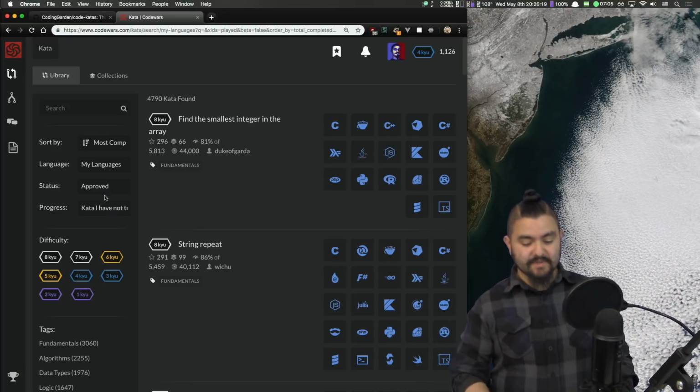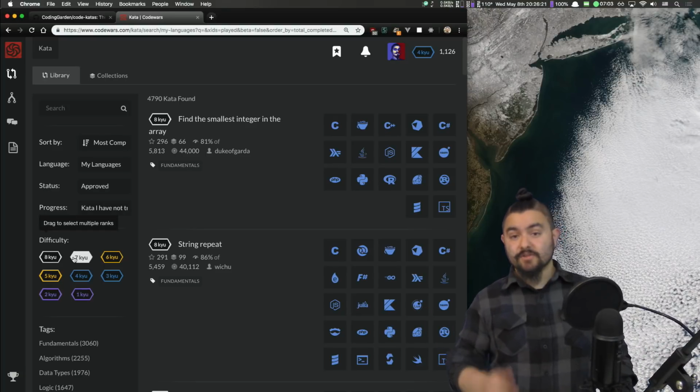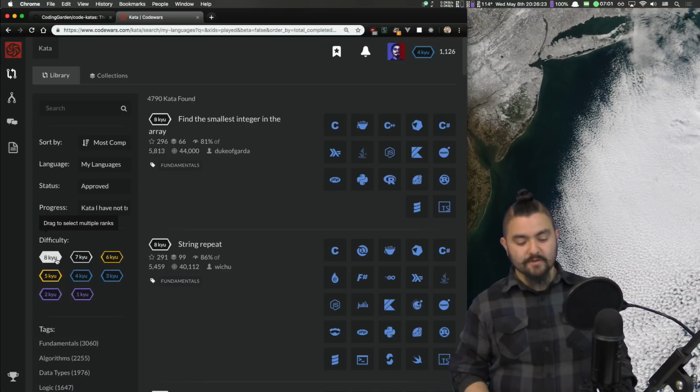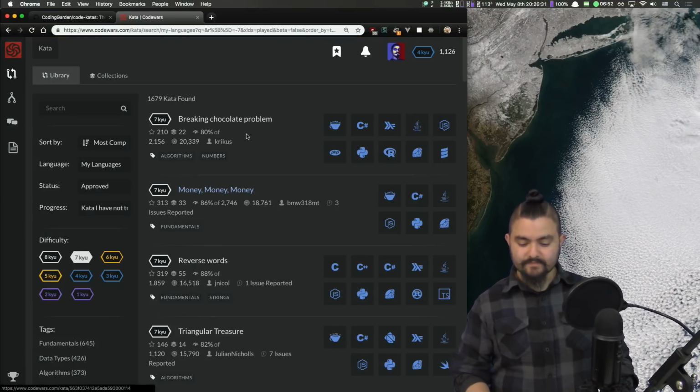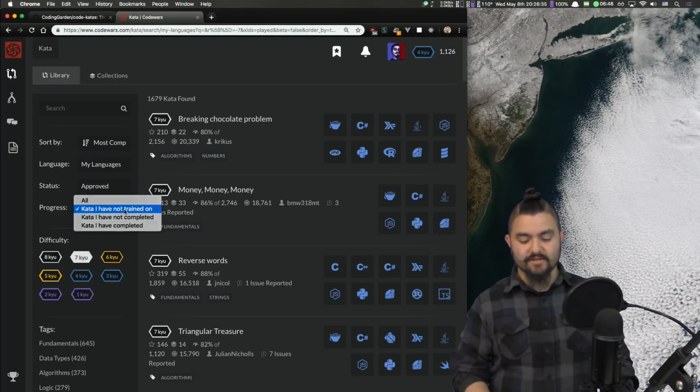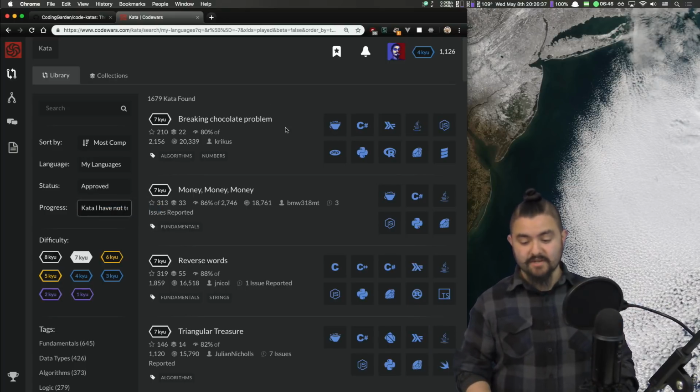Let's just do it. Typically, I start out with like a 7Q. On Code Wars, the difficulty goes from 8Q all the way to 1Q. The higher the number, the easier it is. So let's get warmed up on like a 7. I have these filtered here by katas that I have not trained on, so these are ones that I've never seen or tried before.